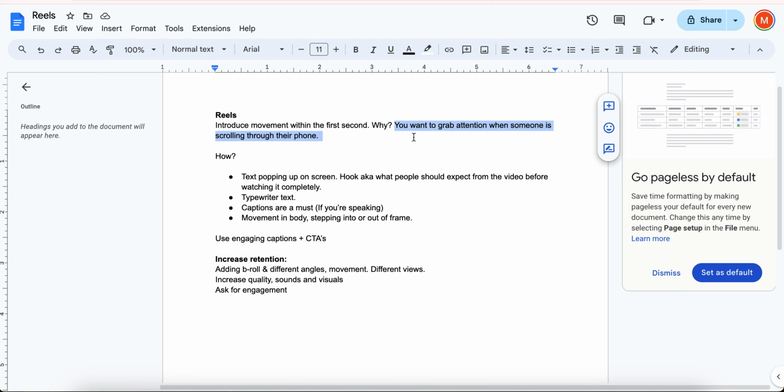Because you want to grab the attention of someone who is scrolling through their phone. Okay, so remember, we're working with getting on that explore page. We're working with engaging with other accounts. So the first thing that you want somebody to do is, if they're scrolling, you captivate them within the very first second of whatever reel it is that you're posting. So how do we do this, right? How do we introduce movement within the very first second of a reel?